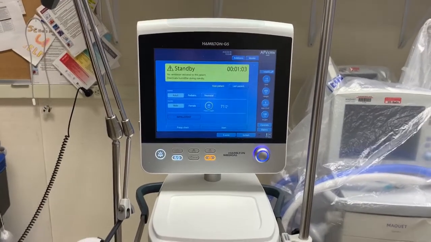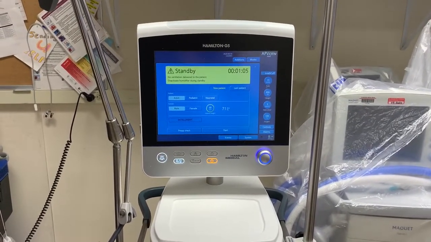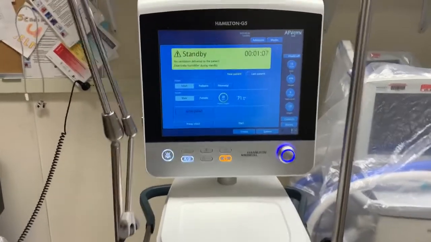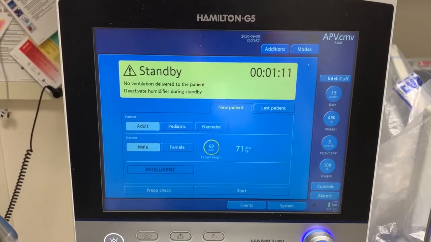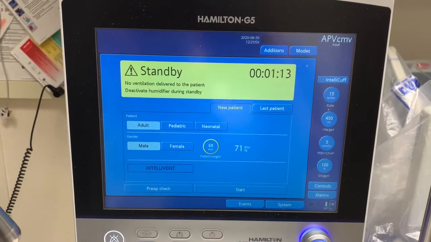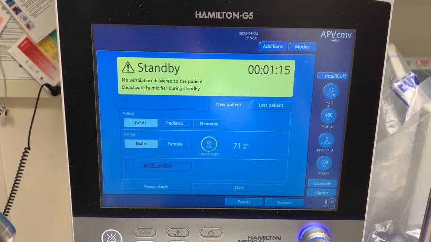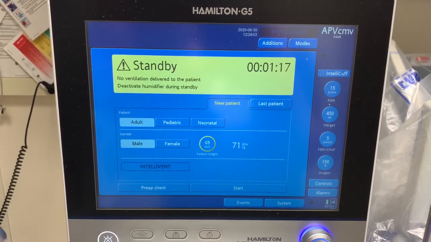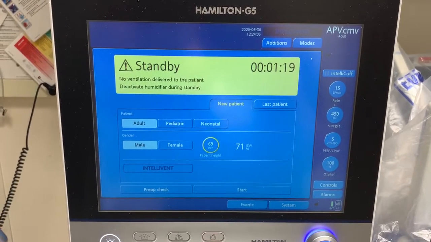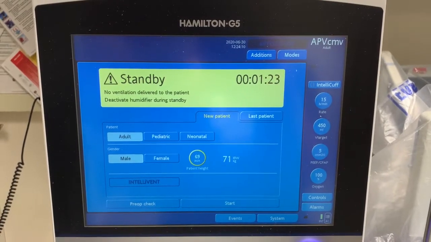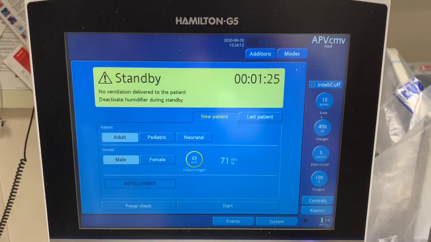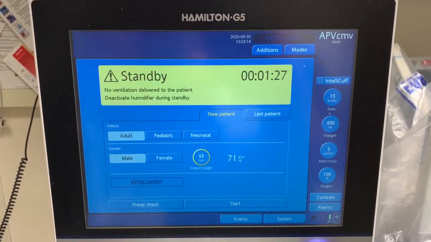Today, we're going to do a basic overview of the Hamilton G5 ventilator. This ventilator can provide modes of ventilation for 3 different patient populations: adult, pediatric, and neonatal. We can also select the gender of the patient and dial in their height. This provides for more accurate readings for our modes of ventilation specifically for each patient.